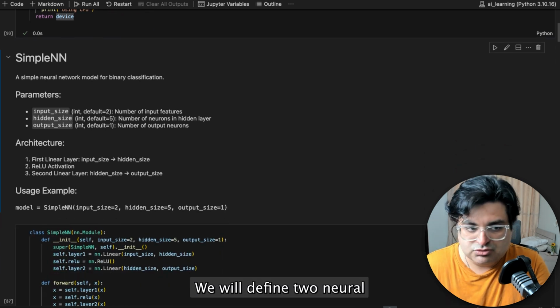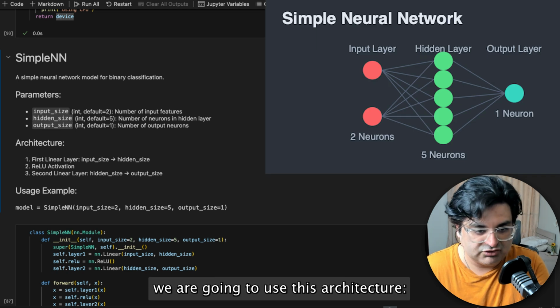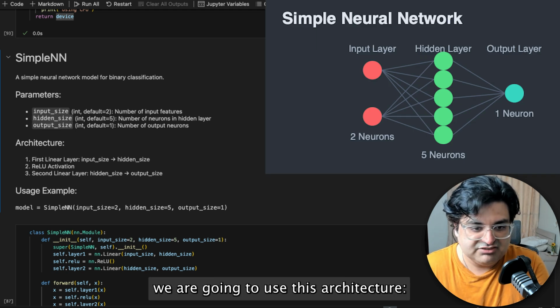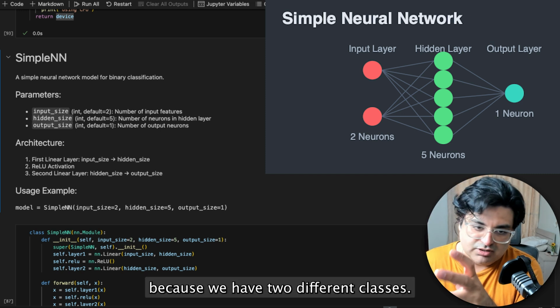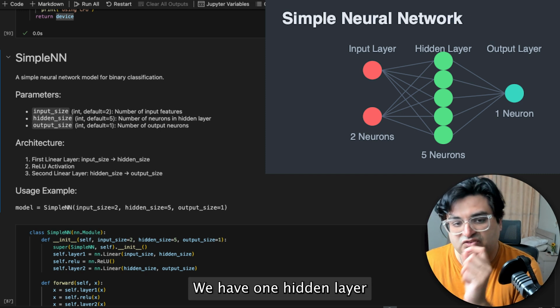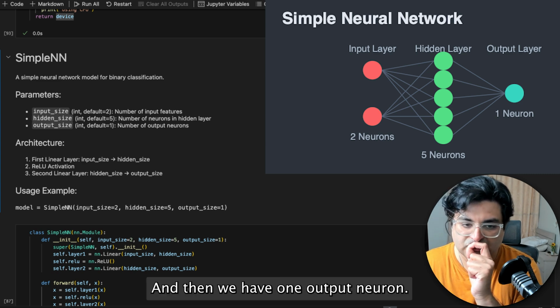We will define 2 neural networks. One is simple and the other one is more complex. For the simple one, we are going to use this architecture with the number of input features equal to 2 because we have 2 different classes. We have one hidden layer with 5 neurons, and then we have one output neuron.